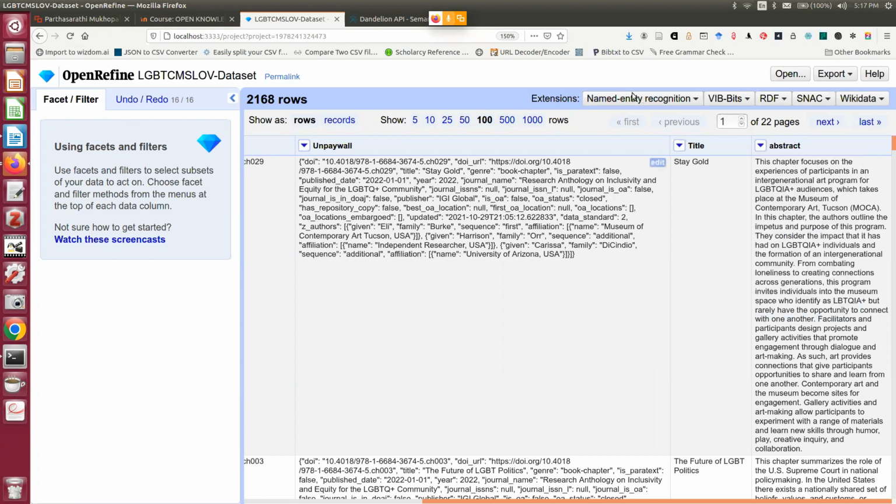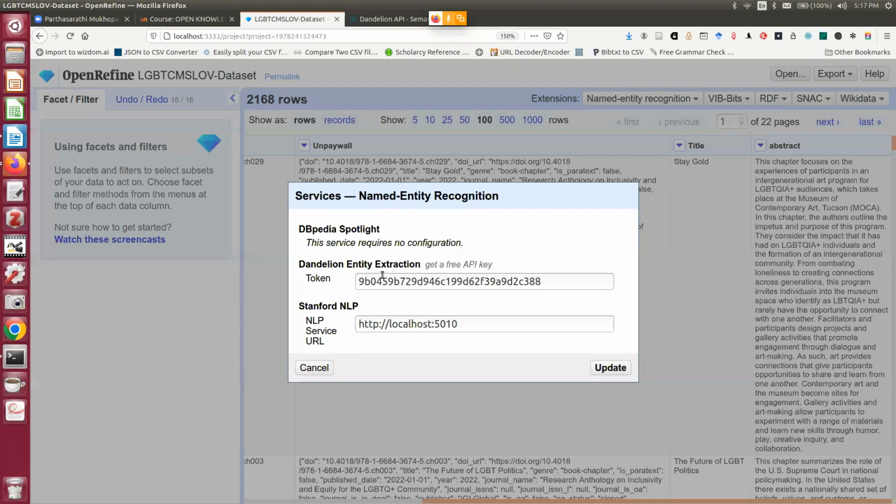So the moment I see this, now I can configure services. There are three services supported: DBpedia by default, then Dandelion, where you have to place the API key you got, and if you are running Stanford NLP, you can use your localhost, because I have already demonstrated that.